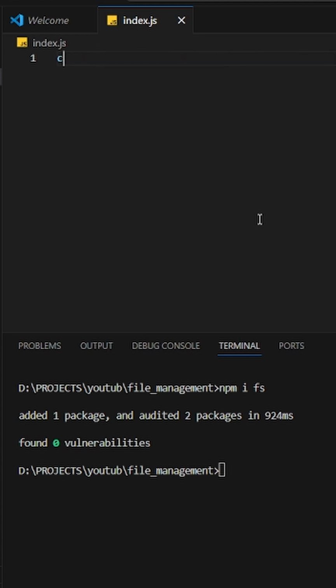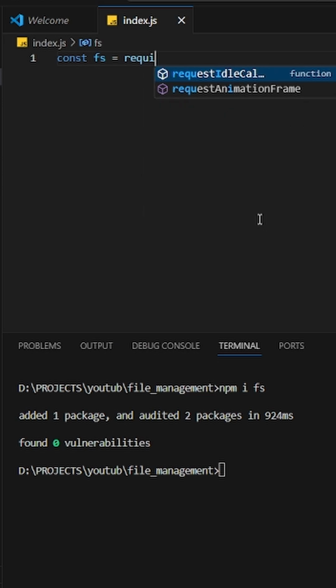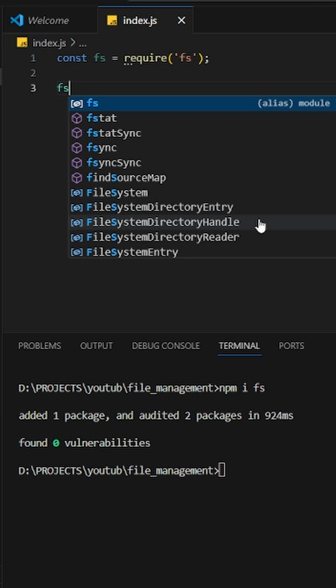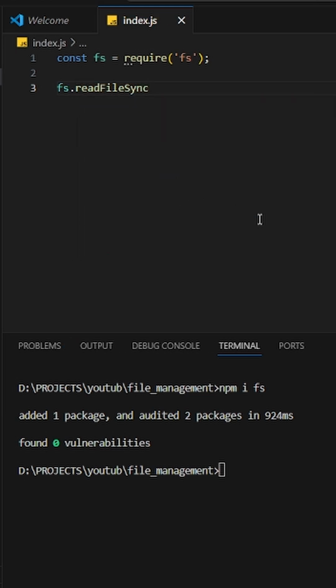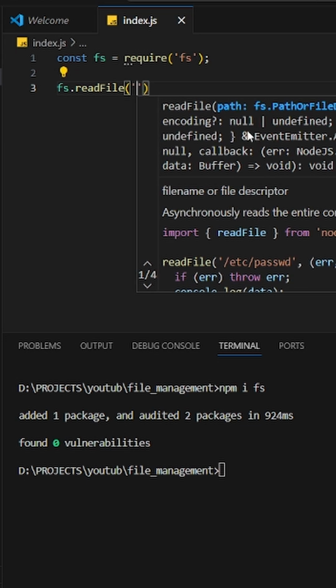Let's import it. const fs equal to require fs. So we have imported the fs module now. Let's use it. fs.readFile. We are using the asynchronous function right now. If you want to use the sync or synchronous one, you can write readFileSync.